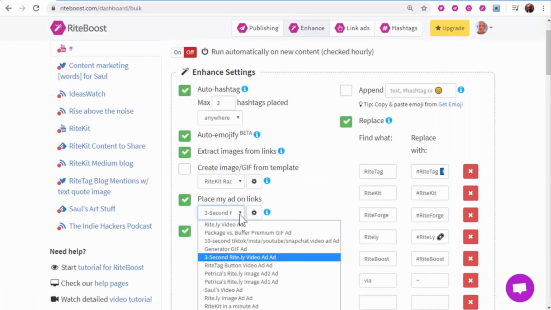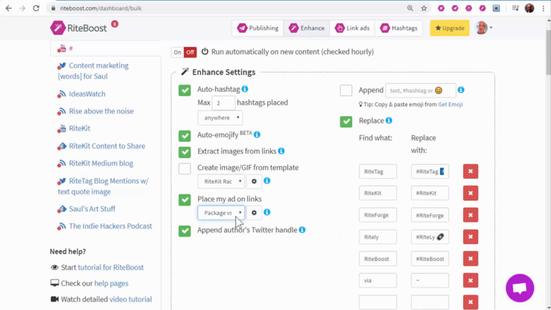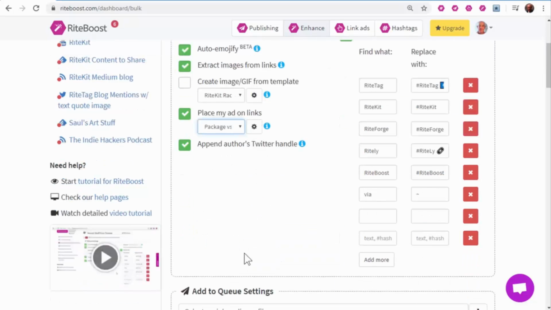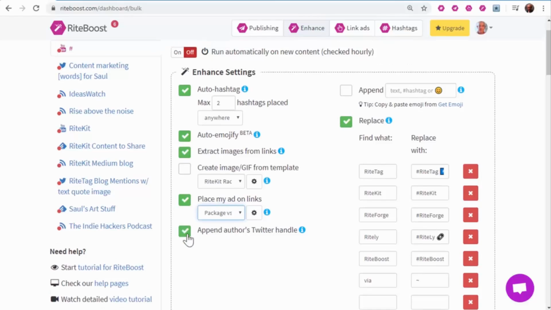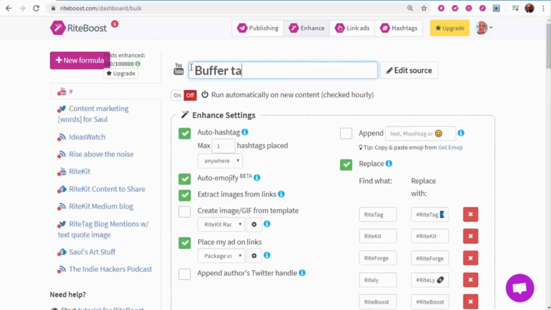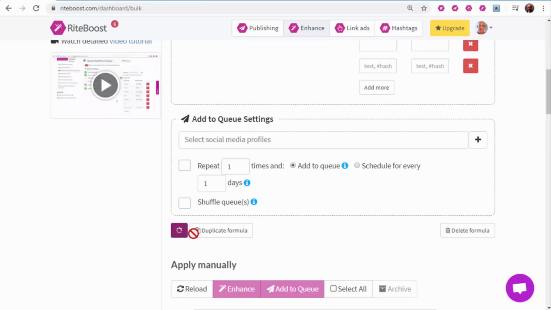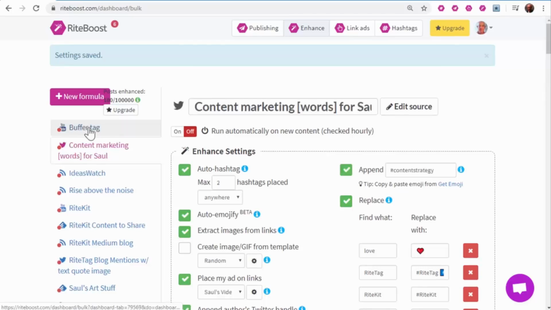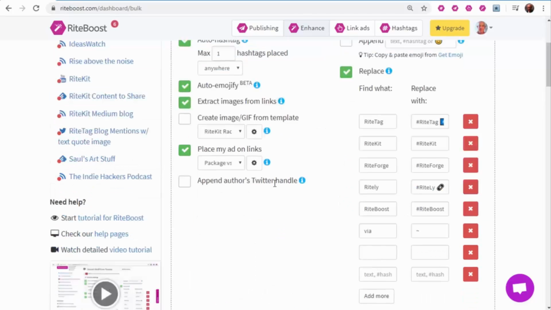So now we've got a formula. I'm going to switch from my default to the new link ad we just made, and I don't need a pending Twitter handle. I'm going to change to one hashtag placed anywhere, so it could be internal in the text of the post that's going to be automatically generated. And then I'm going to give this a new name, and I have to save that. And then when I click on any other formula, that name change will appear.